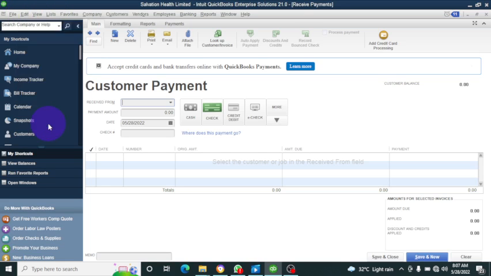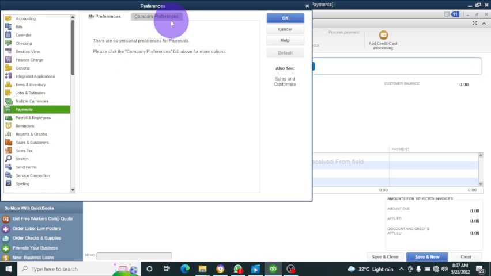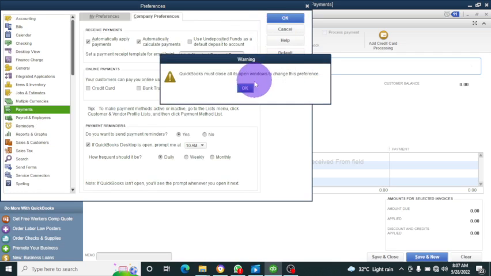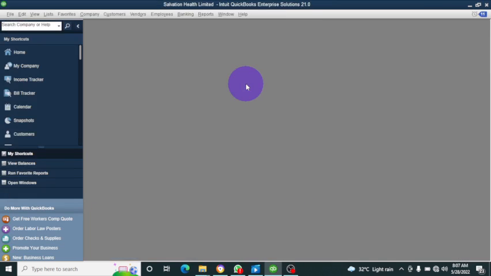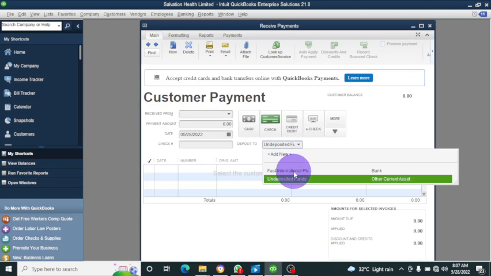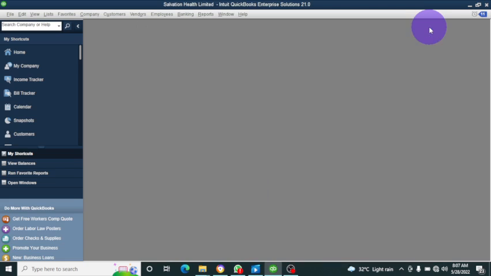But when I go back to my preferences, go to company, and I click on it, and I go back to customer and I click receive payment, now you can see that it has shown the undeposited funds. The payment can be made to any of the banks. So that's the purpose of that preference.